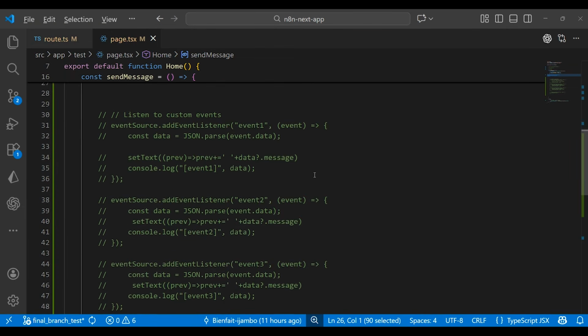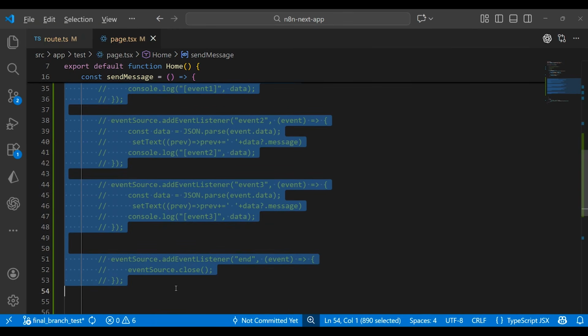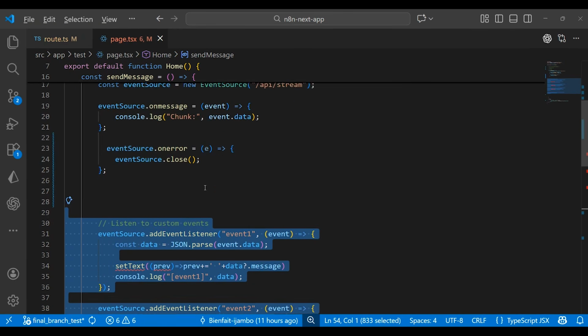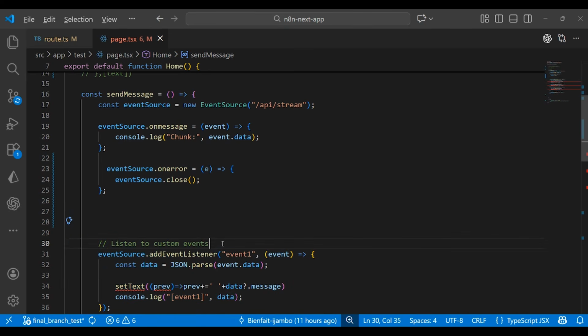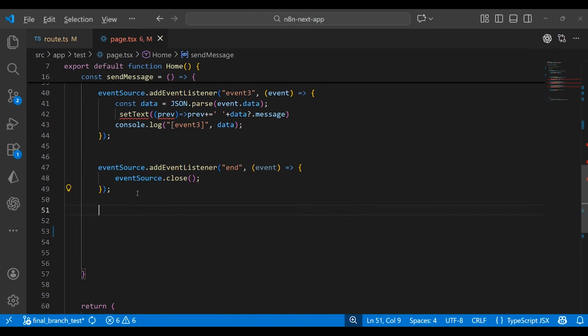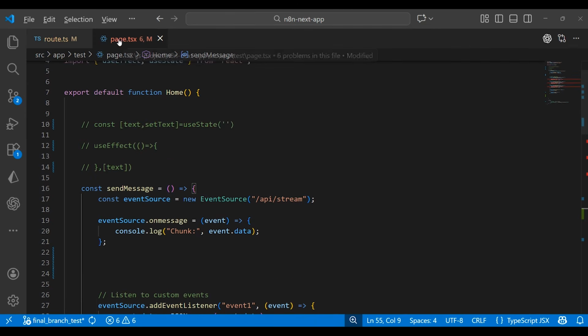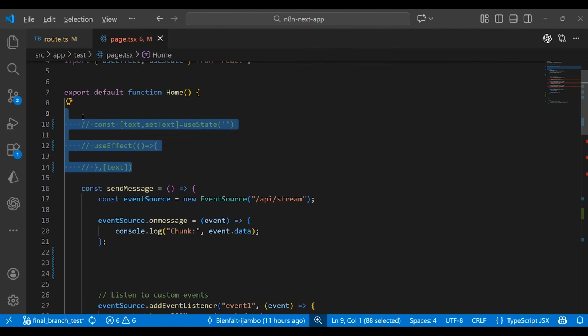Now I'm going to show you how to create custom events, and here I'm going to pass this here. I'm going to uncomment this code, and then I'm going to take this onerror handler and pass it at the bottom in here. You can see in here we are going to create custom events on the server, and then we're gonna listen to them. Now what I'm going to do first, I'm going to uncomment this state in here.